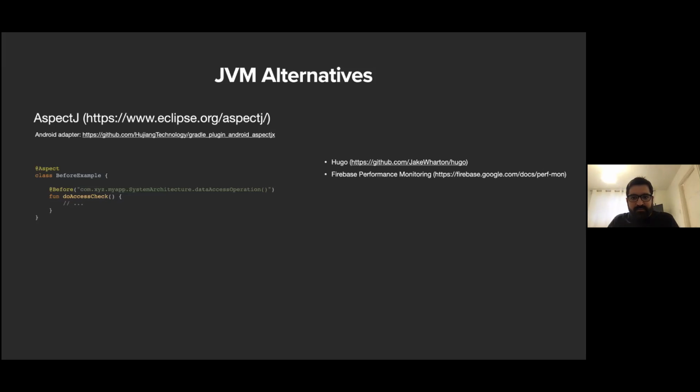And there are a couple of tools that use AspectJ. If you're an Android developer, you might know Hugo, I don't know how it's pronounced, but it does essentially the same as we did in our example. And Firebase Performance Monitoring also uses AspectJ. So it's a mature tool, and it's the first alternative.